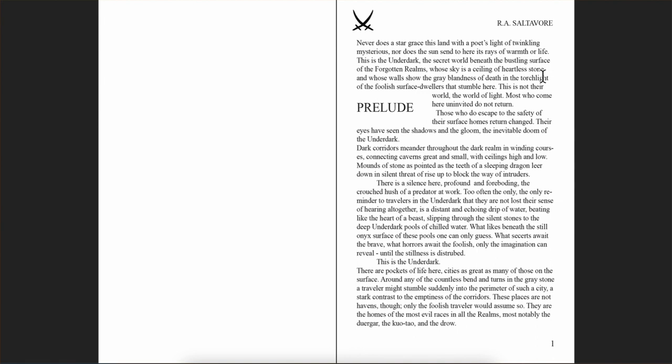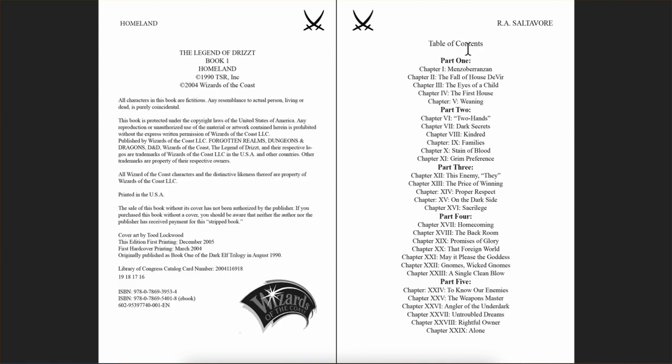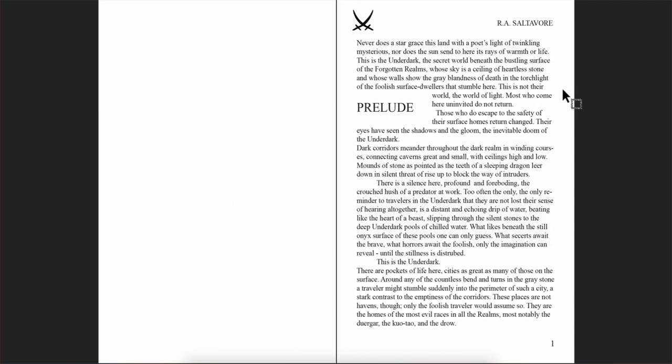Cool, so you included a prelude on yours. It's not included in the table of contents, so make sure that you would include that if you were laying something like this out for a client in the future. But I'm happy to see it starts on the right-hand side, and that's your page one.